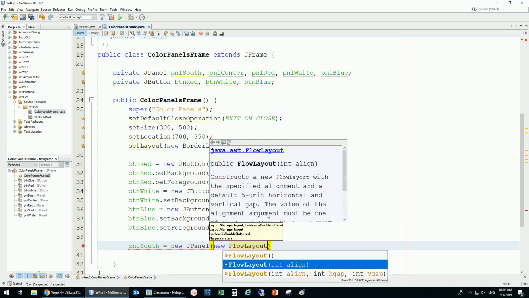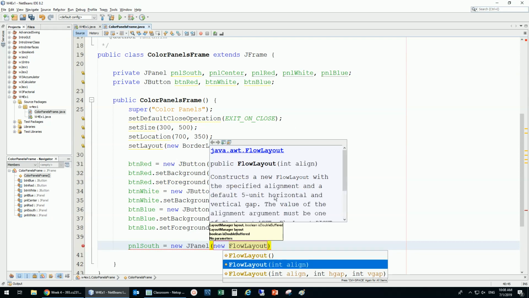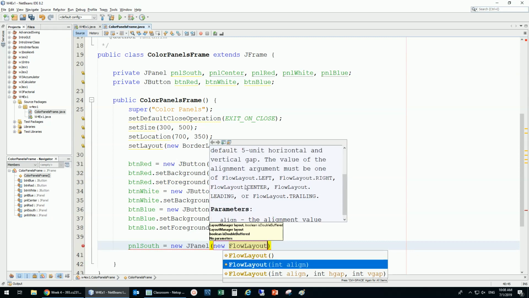I just would like to show you. I'm happy with the default one, but here in the align, I can specify what kind of alignment I want. For example, by default it just puts them in the center. But what if I want them on the right side or on the left side? That's something I could also change.